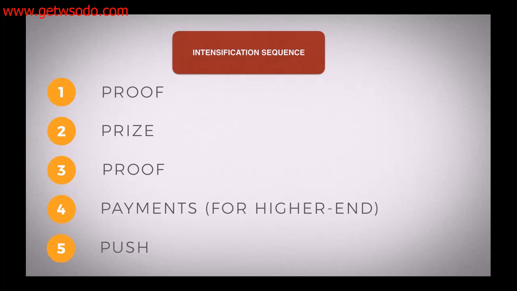And the final part of the intensification sequence is what we call push. And this is where we incorporate a deadline. As you'll see in just a second, the push phase of the intensification sequence is made up of multiple emails that get sent out in the last 24 hours. You always, when possible, and there's really no time where it's not possible, want to incorporate a deadline. You need to give people a reason for responding now.